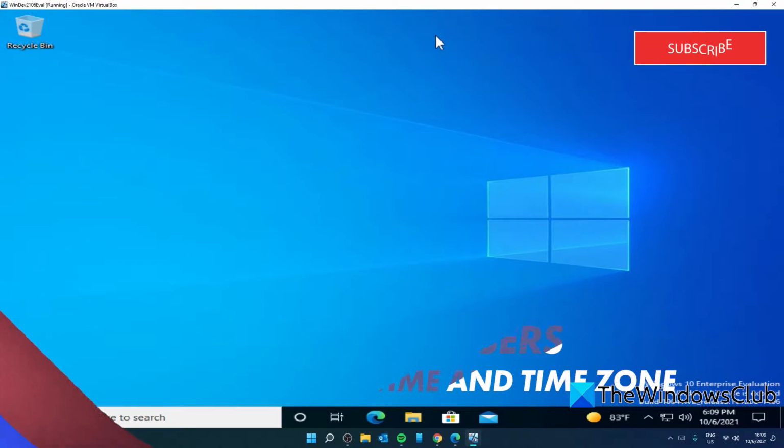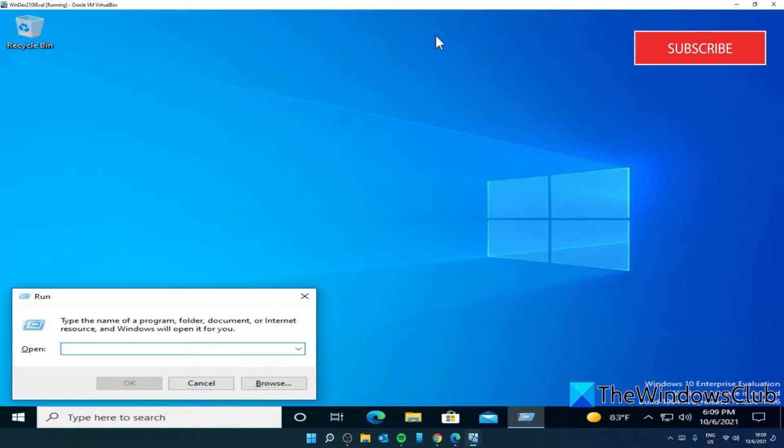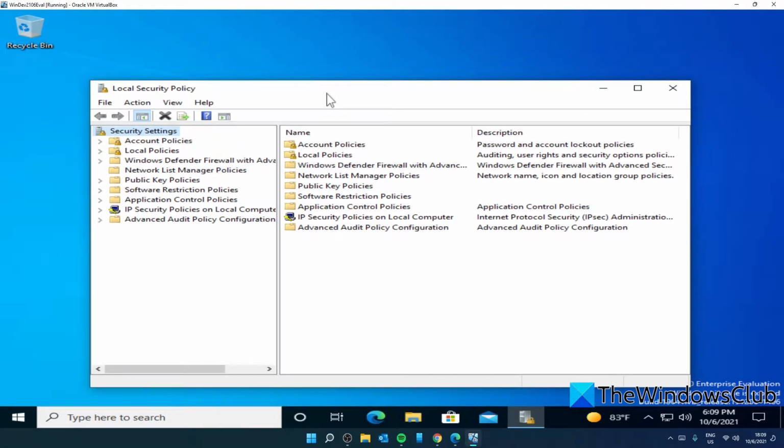To allow standard users to change the system time and time zone, you're going to have to press Windows and R to open a run box. Type in secpol.msc and click OK. This will open Local Security Policy.